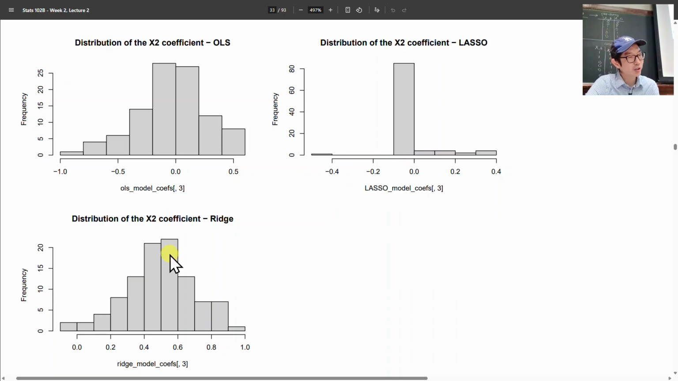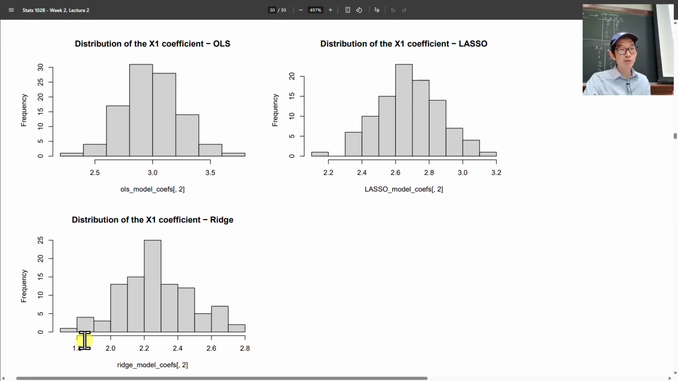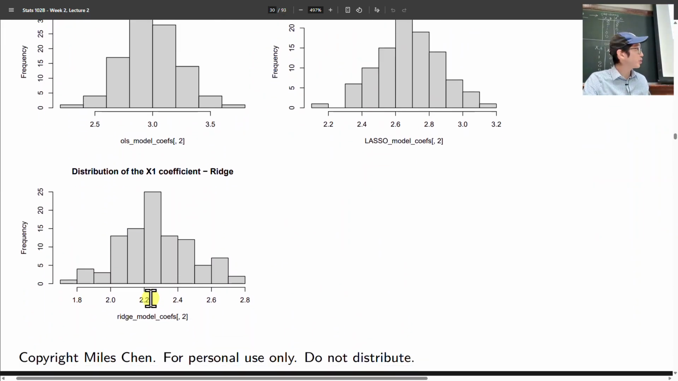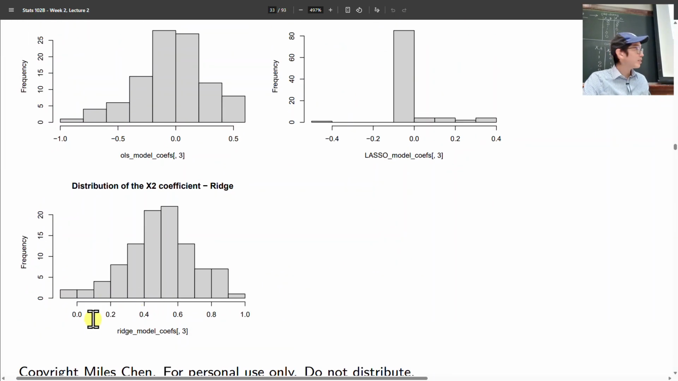For ridge, again, it's biased, and ridge regression tends to push our coefficient estimates towards each other. Because x1 and x2 are correlated, the effect is that x1 gets shrunken down from its true value of around 3 to around 2.2-ish. And for x2, there's no real relationship, but it gets pushed up from the true value of 0 to something around 0.5.